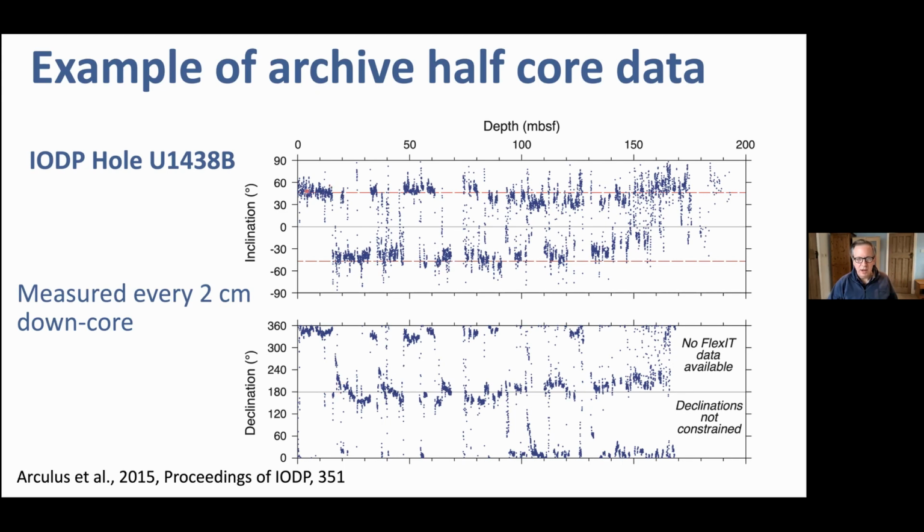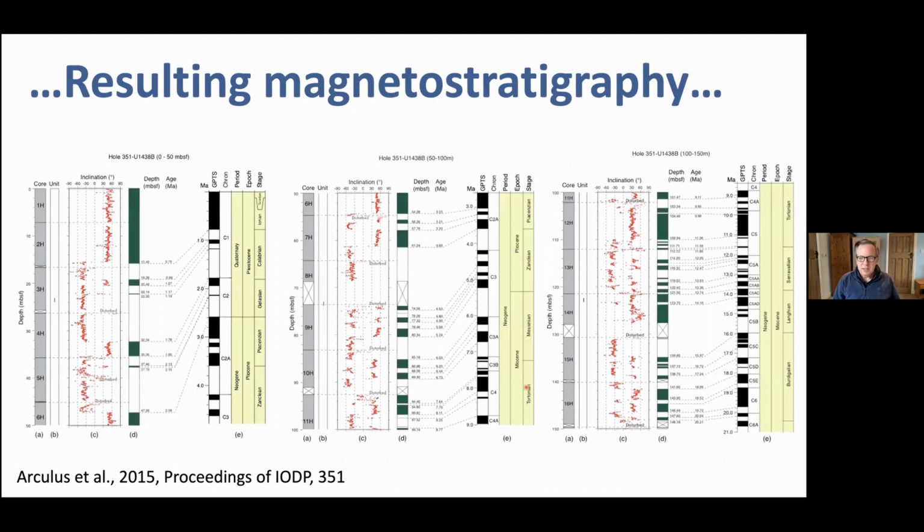And you can see that the directions are flipping backwards and forwards in both inclination and declination space, recording the reversals of the field that have been happening through time. So this is a wider, more detailed view of that. So how does this work?